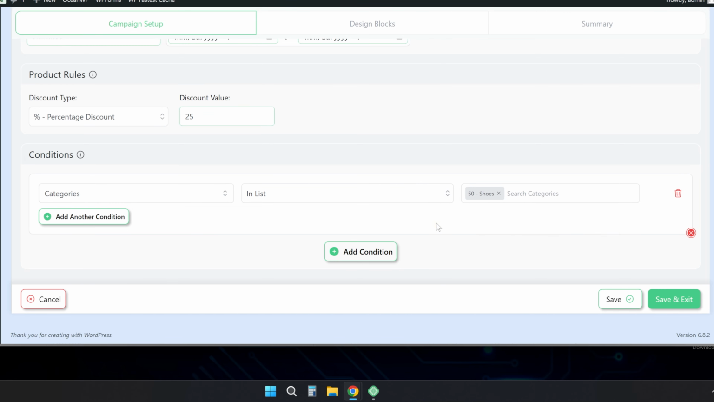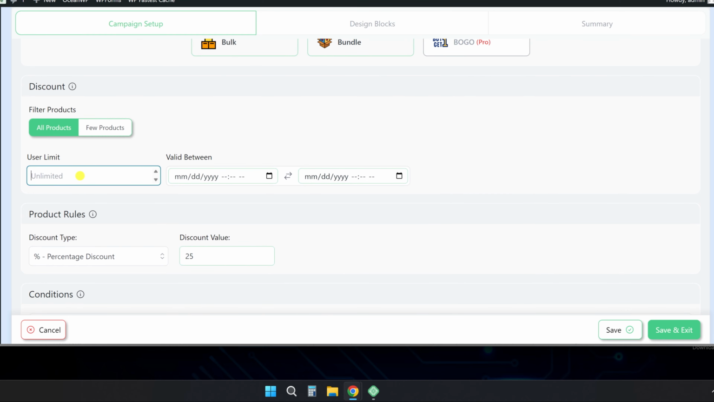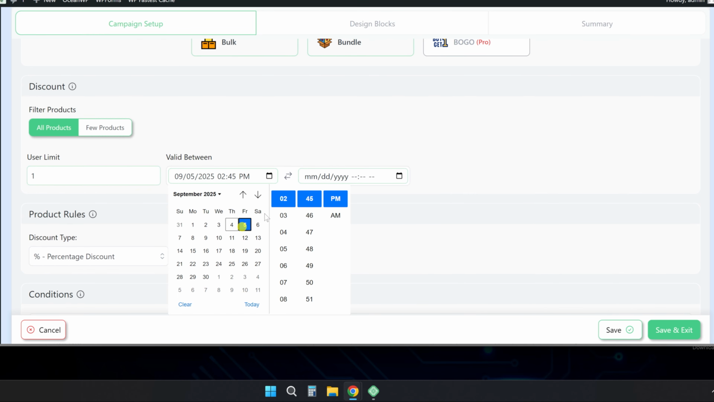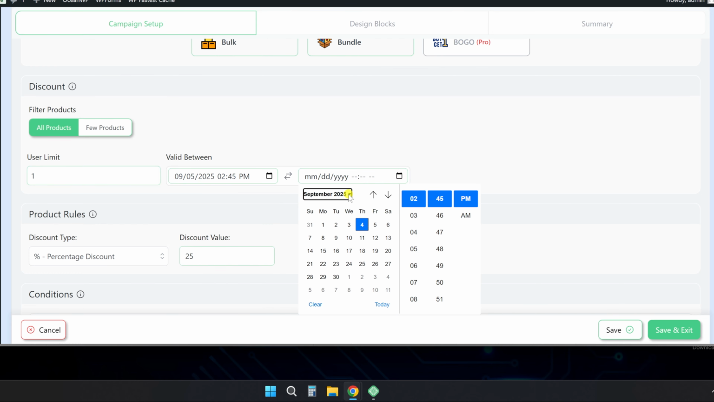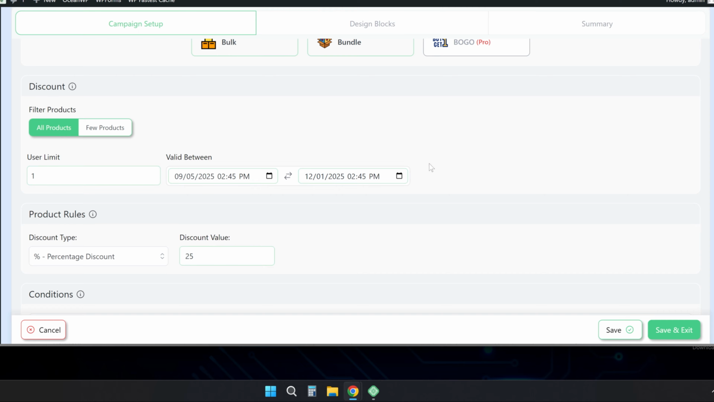You can control how often this discount gets used through the user limit field if you want to cap it. The Valid Between section handles start and end dates. Set it if you're doing some kind of season sale thing. Save and exit makes everything live immediately.